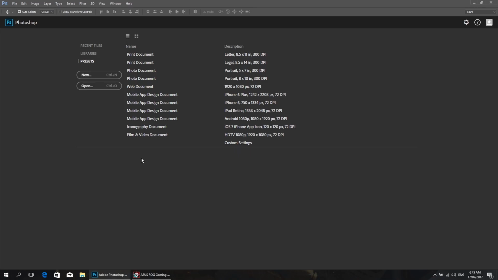So upon opening Photoshop CC, this is one of the pop-ups that will show on your screen. These are the presets, the available presets in Photoshop CC. This is the legal, the letter, the portrait, and so on. They are all in 300 dpi. Some of them are in 72 dpi at 1080p. So these are basically presets that you can use if you want an instant document in your Photoshop.